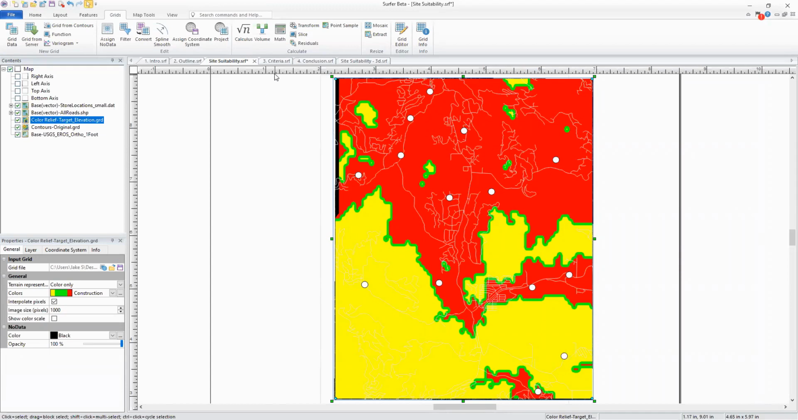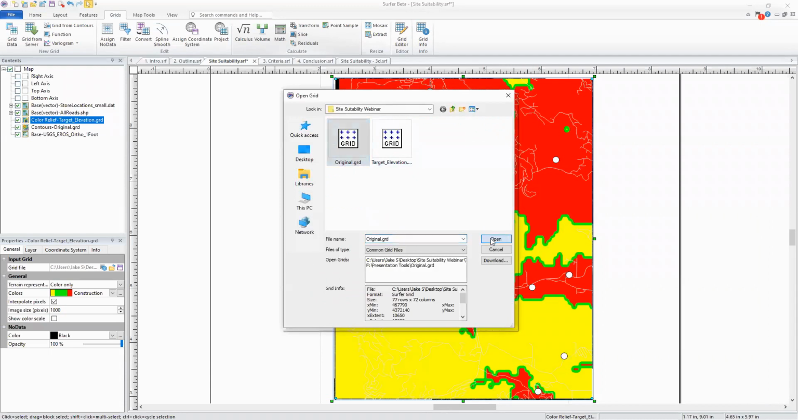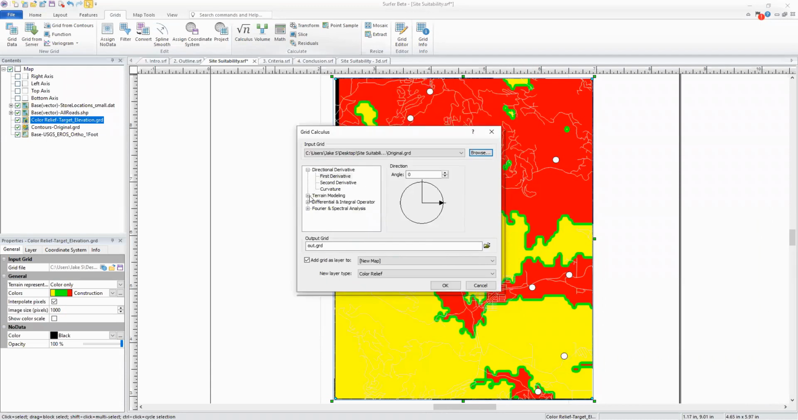So we can do that with the calculus tool, which is located just to the left of the math tool right here in the calculate section. So I'm going to click on calculus. And this dialog lets us choose an open grid. So I'm going to select that original grid that we used earlier. And then here in the terrain modeling section, I'm going to choose terrain slope.